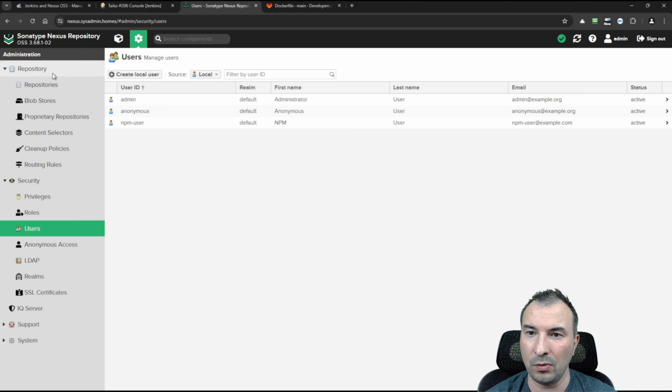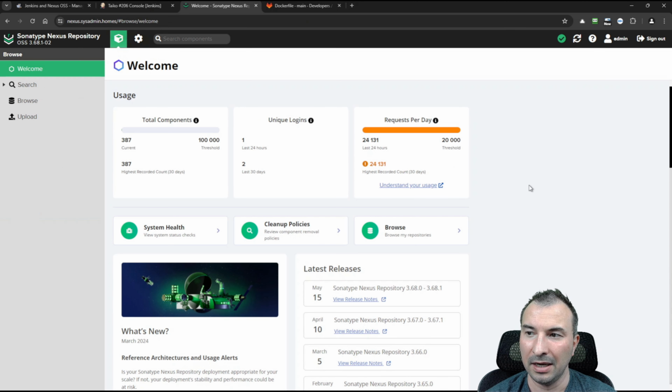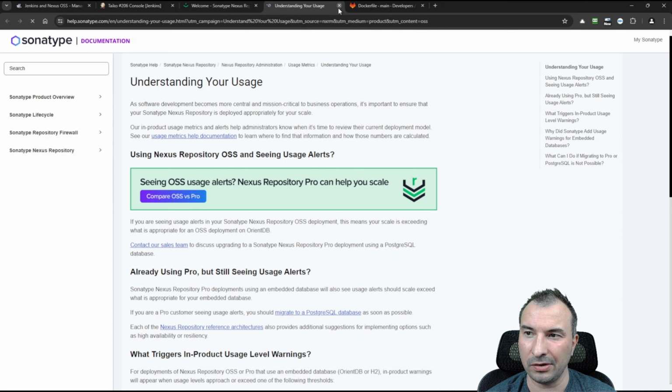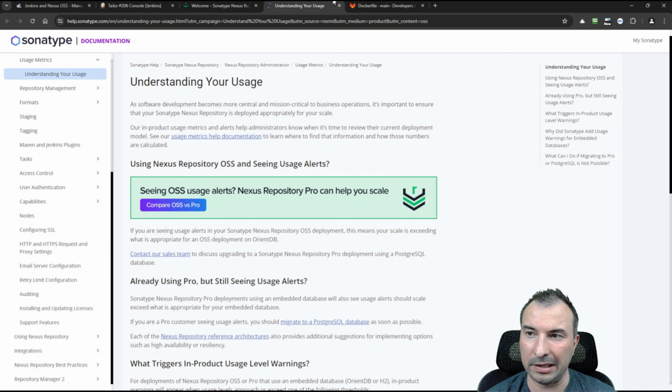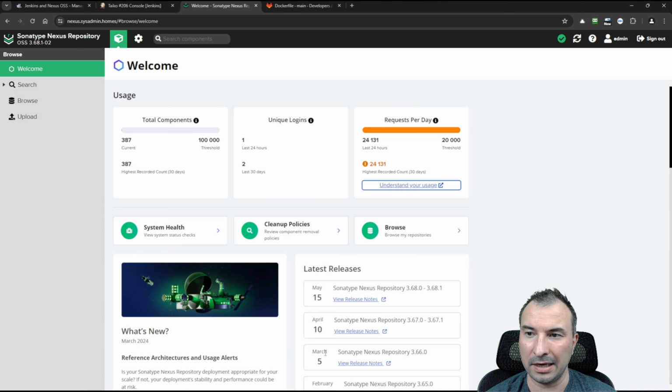So basically, if you go back to this panel, you can see requests per day. So I just, you know, exceeded the quota, but the threshold is set to 20,000. So understand your usage. You can click here and you can read about this, right? So how it is done, and already using pro, but still sync usage alert, etc. So basically this is a free version, so I have a limit of 20,000 thresholds.